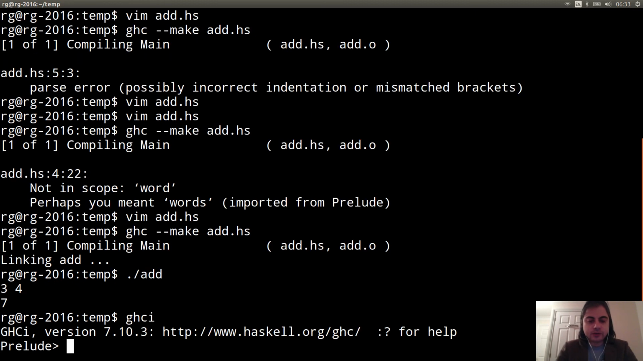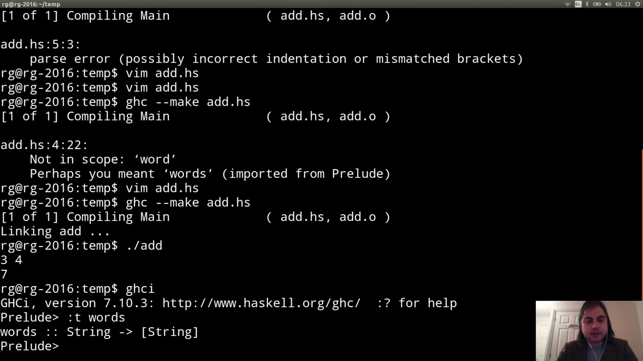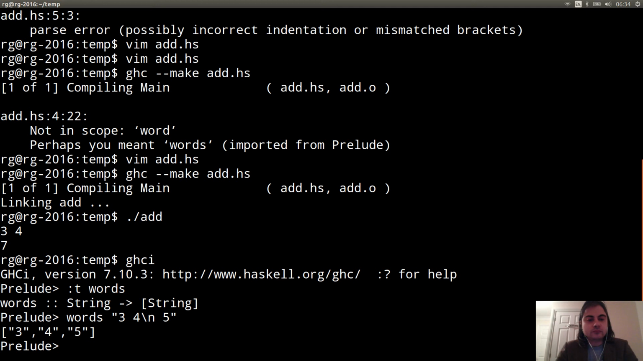The function words takes a string and gives you a list of strings. So for example, words of "3, 4, new line 5" is this.